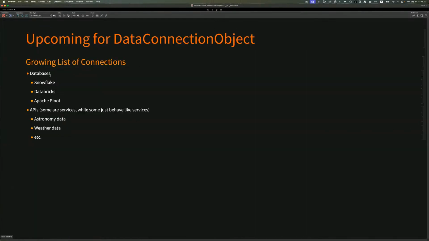Upcoming for data connection object, I've already mentioned that we're going to have databases. We're very interested in getting Snowflake, Databricks, and Apache Pinot as soon as possible. This is definitely the intro preview to the type of stuff that we're going to be doing, and by no means an exhaustive list. I expect this list to grow dramatically. Similarly, from APIs, there's all kinds of data that you just want access to, like the financial data that Carlo was just showing in his examples. There might be some astronomy data or weather data that you want access to immediately. They'll behave similar to services, but have the same packaged uniform interface that data connection object presents.